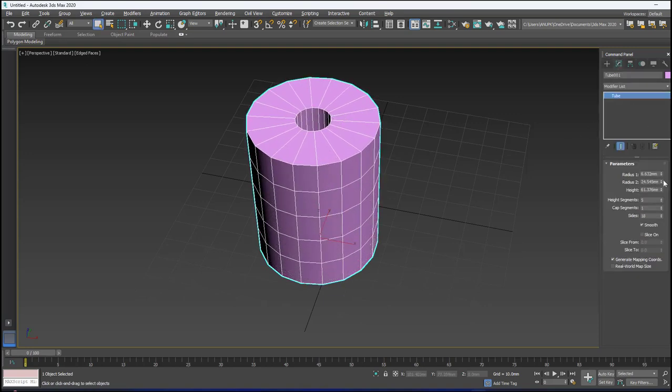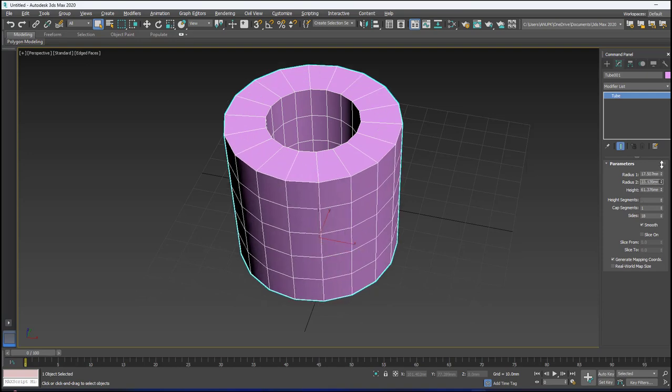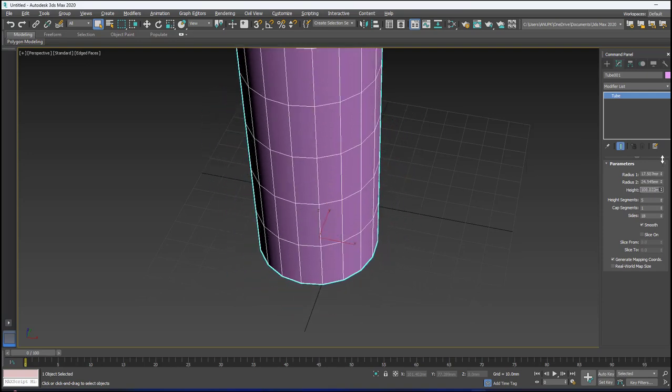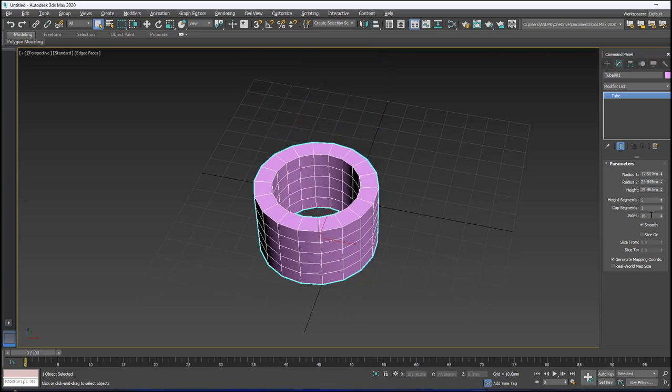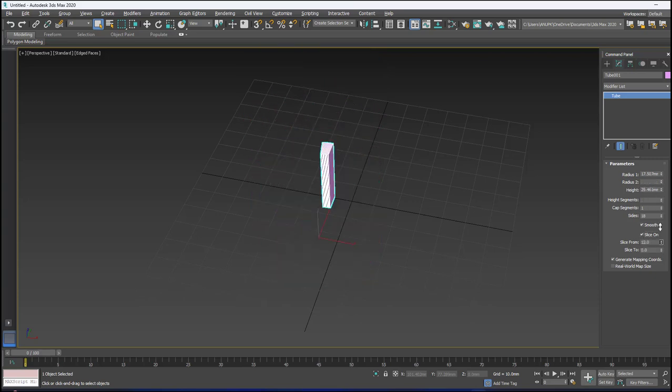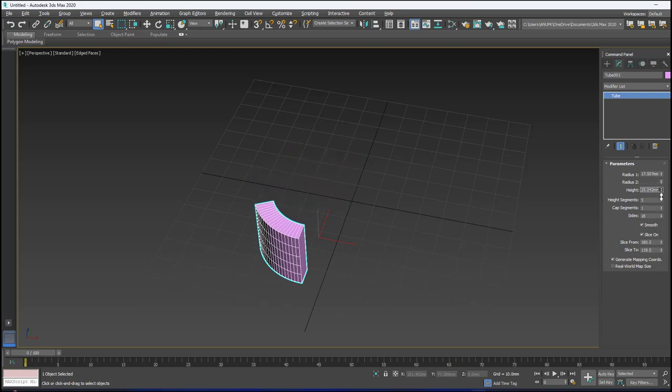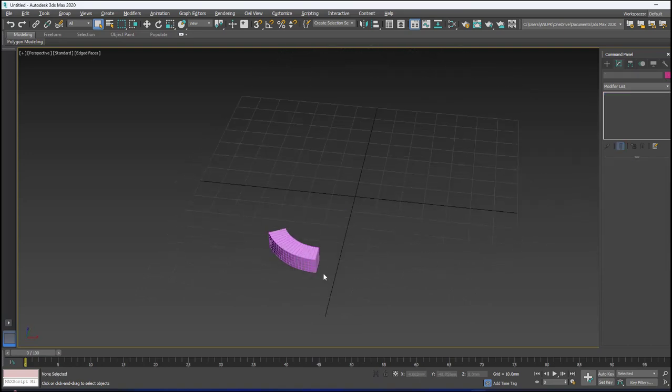Click on the modify option to change the parameters of it. This is inner radius and then outer radius. You can even give the amount directly by typing, and then height, and this is the segment, and this is slice on. So you can use this to create the command, like this. Reduce the height, like this way.